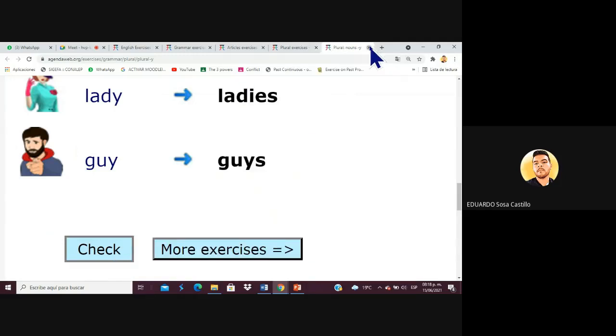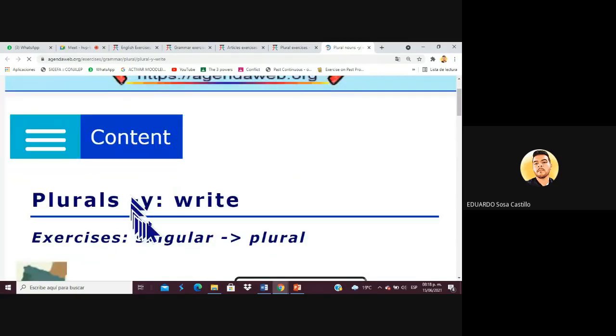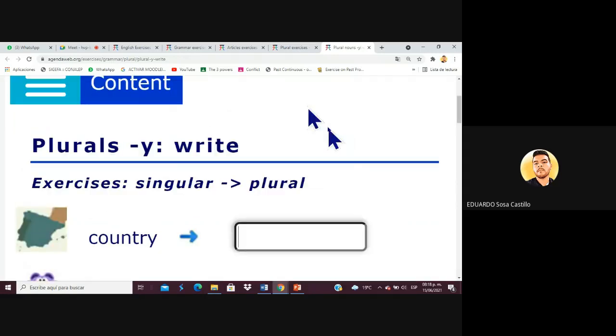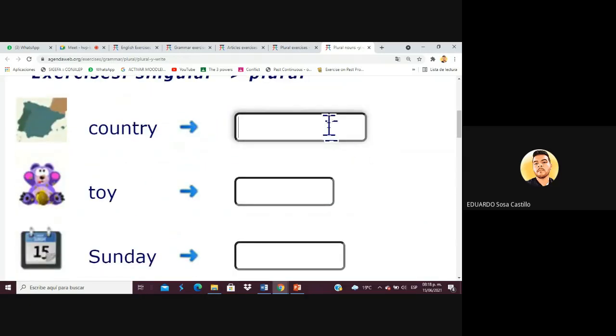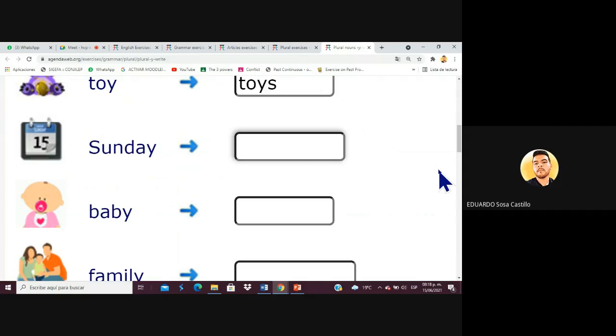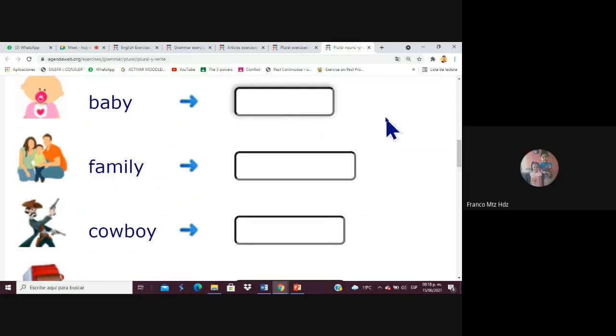Let's continue with letter Y. It's missing another to practice. And we continue with the rules of letter Y. I think you had no problems with this, but let's go to practice to see what's happening, right? Okay. I think in this one, we have to write it down. So come on, Jesus, tell me what is the plural for country? Countries, right? Mariana? Toys. Next. Sundays. Babies.